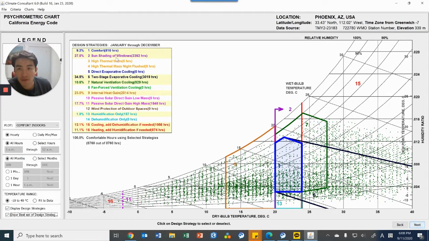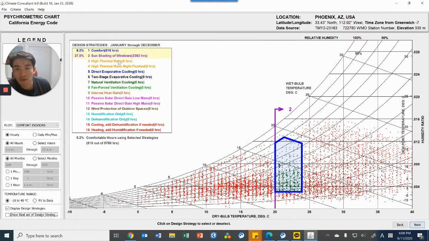For example, this purple color says sun shading of windows. Let's try to unselect everything so nothing's confusing. So basically, this one is the comfort zone when there's no building, and the red dots are all of the measured data points that are represented as red, meaning that it is uncomfortable.